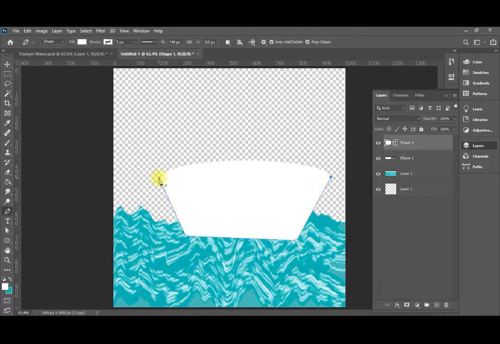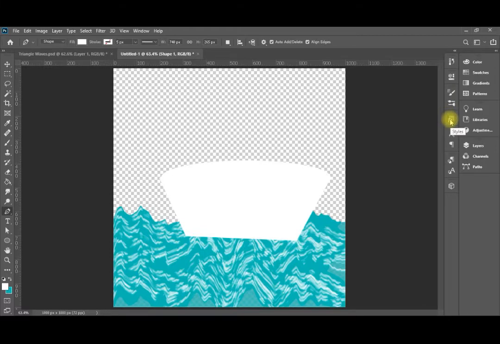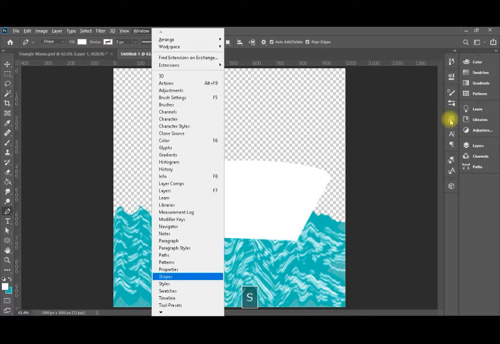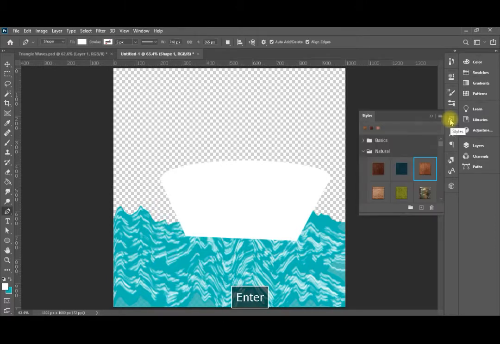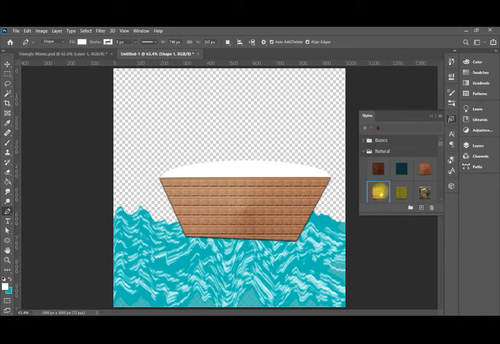Then we shall close it. Consider the drawing is rough. It should not be perfect. Okay, and then you go to Styles. You'll find it under FX here. If you don't find it, you simply go to Window, Styles. It will open it for you. Under Styles, you'll find the second selection is Natural, and you have these roots. We'll select this one for the boat.